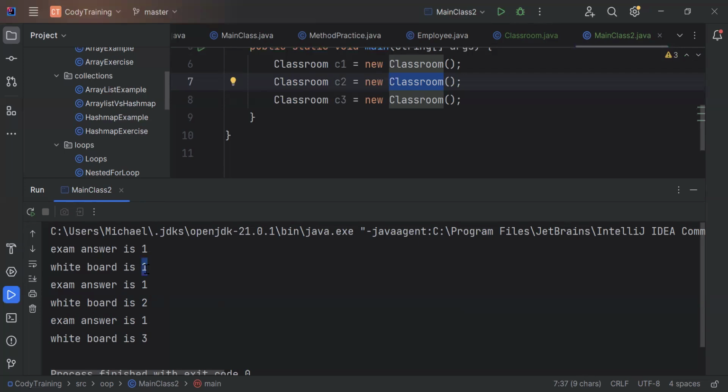Okay, so here the second object C2 again incremented this whiteboard by 1. So 1 plus 1 equals 2. So now whiteboard is 2. We are done creating the second object C2.